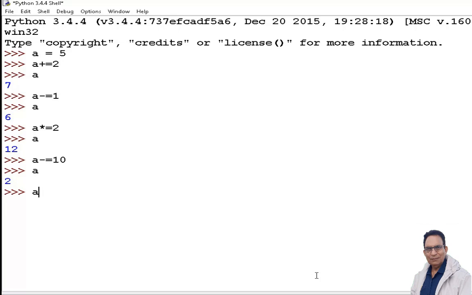I write now A into, into 3. It means what? Find out A raised to the power 3 and assign that value to A again. Reassignment of value to variable A. I press enter. I say A. It gives me 8 because 2 times 2 times 2 is 8.